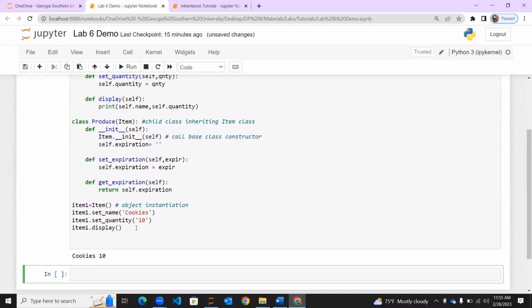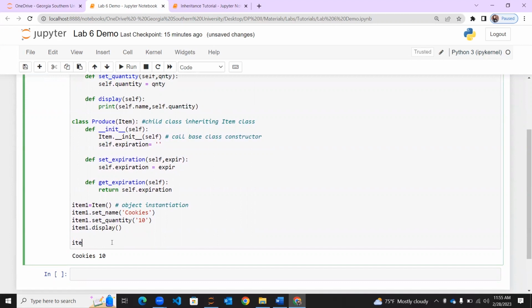Now let's do object instantiation for the child class. Okay, so item 2, where we are going to pass this. This is going to be the object of the child class.